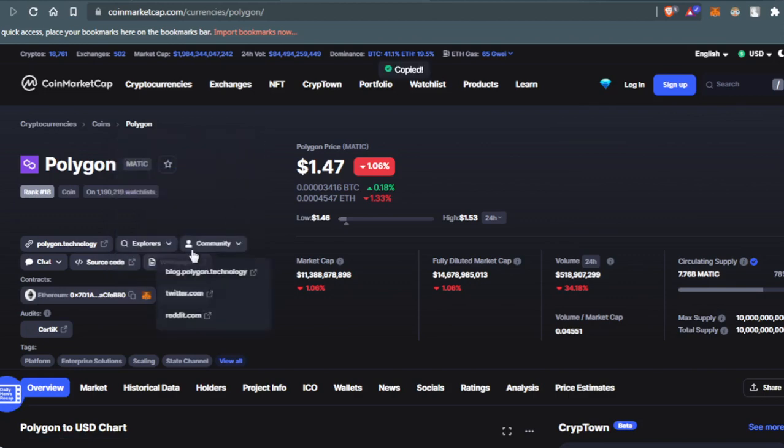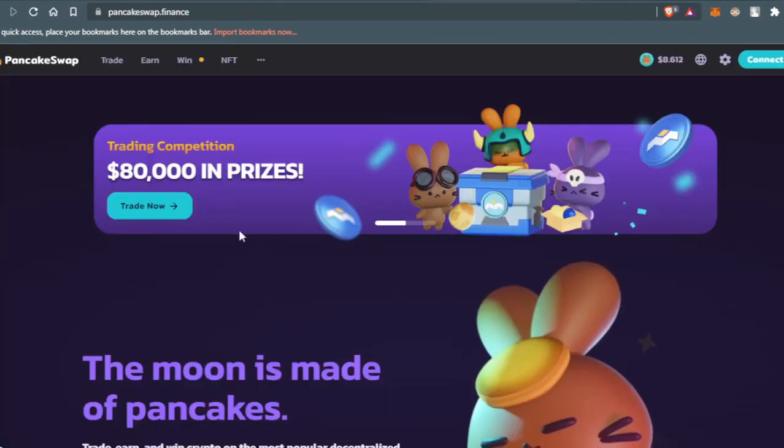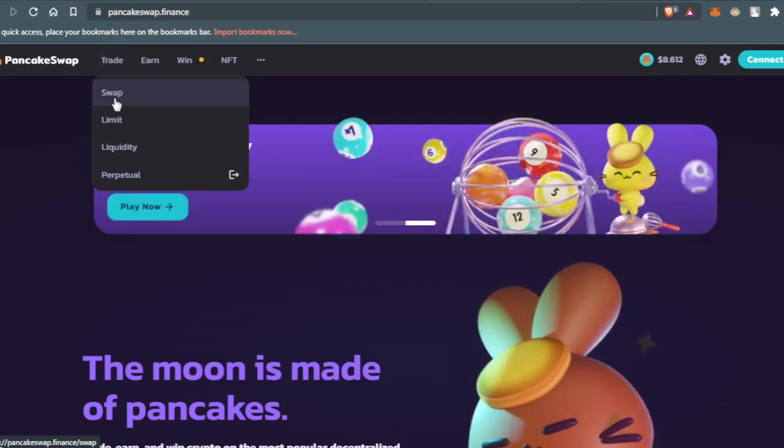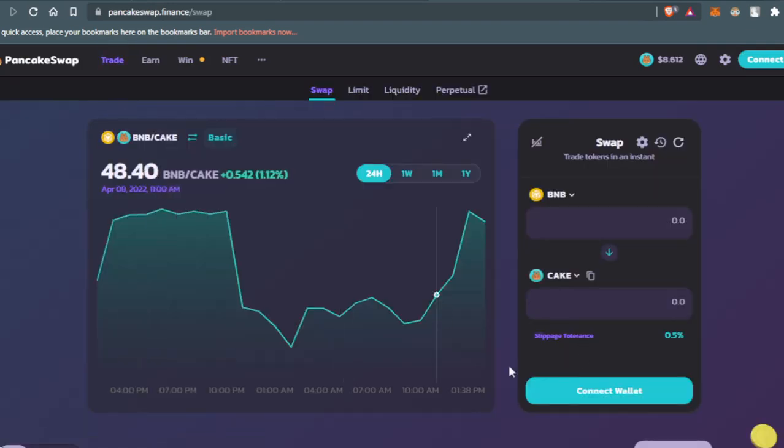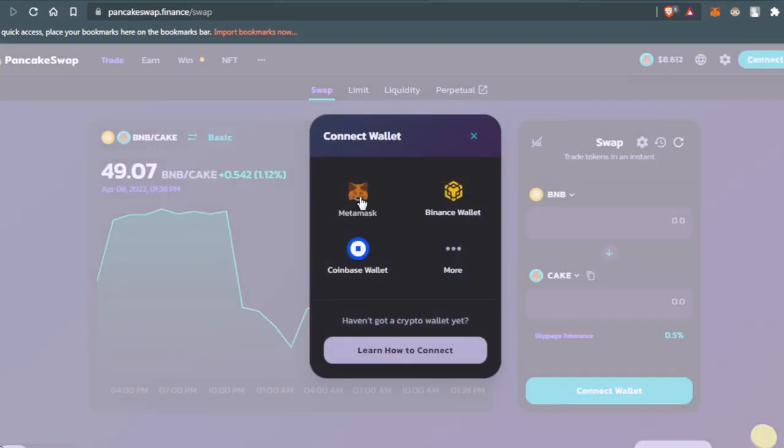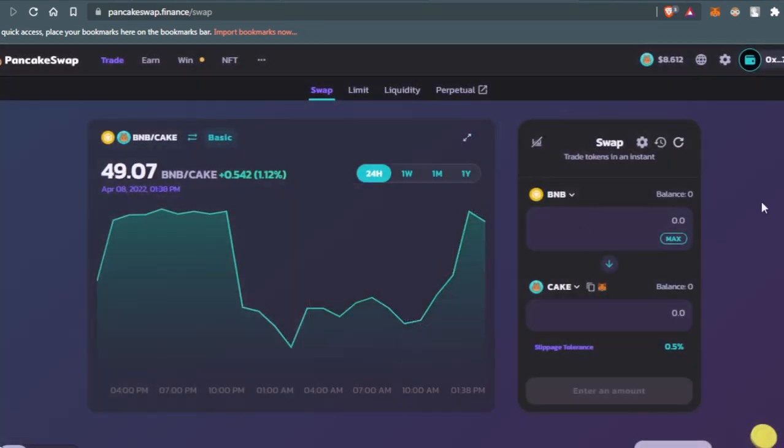After you copy that, you'll go to the Pancakeswap website. Then hover over the trade section and press swap. Then all you have to do is connect your wallet to the website. How can you do that? By simply clicking connect wallet, then pressing MetaMask. Because I already connected my wallet, it won't ask me, but if it's your first time, it will ask you to press next, then connect. Nothing is going to be unusual.